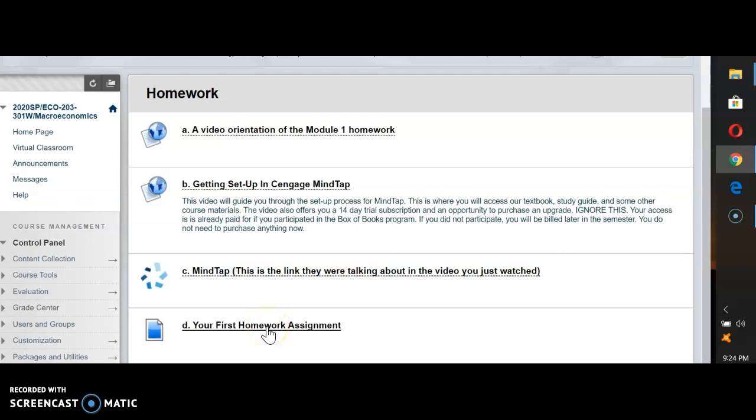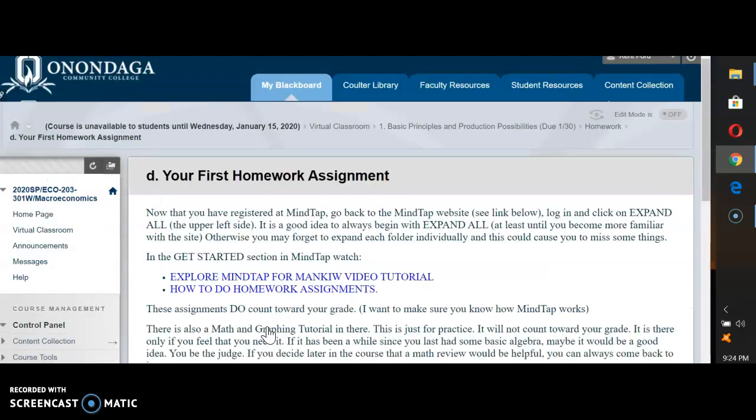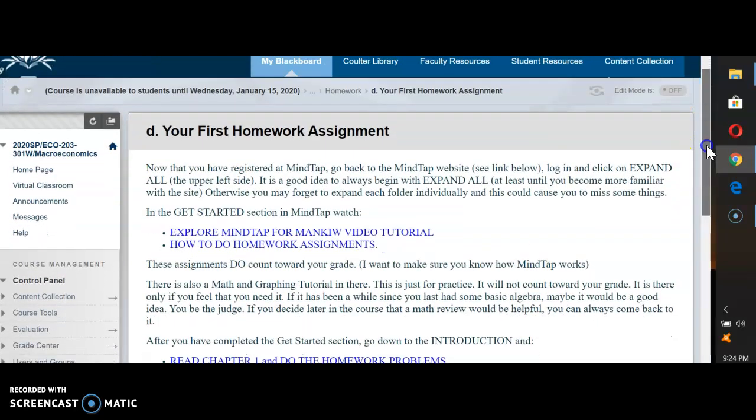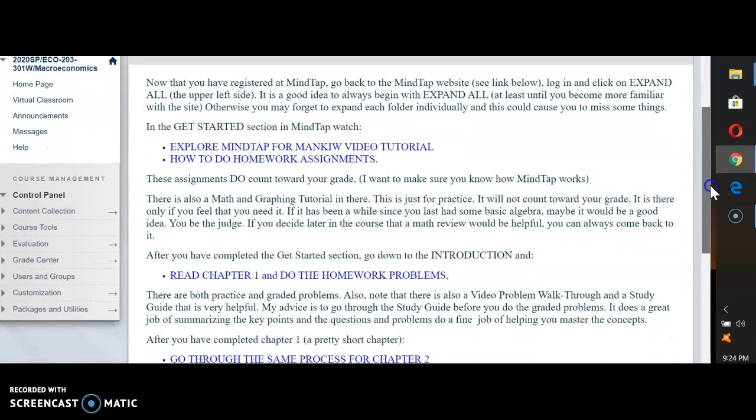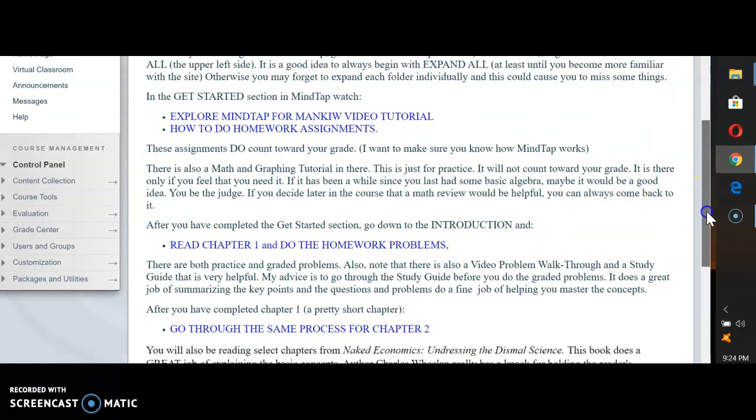Now you're ready for your first homework assignment. And it says a lot of the same things I just said, but in written form. But now you'll have a better idea of what I'm talking about. So just read through that. You're going to do the MindTap for ManQ video tutorial. You're going to do how to do homework assignments. You're going to read Chapter 1 and do the homework problems.